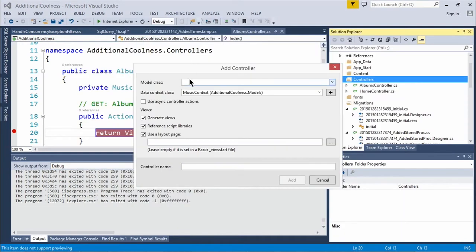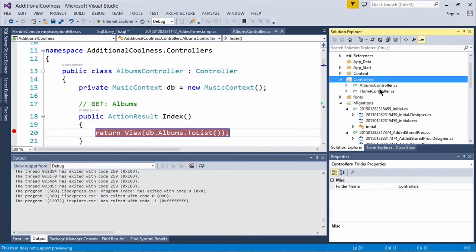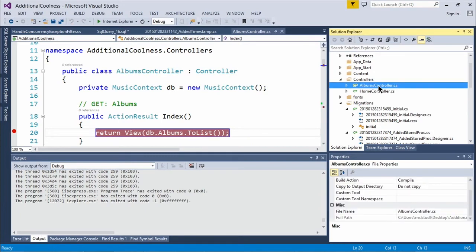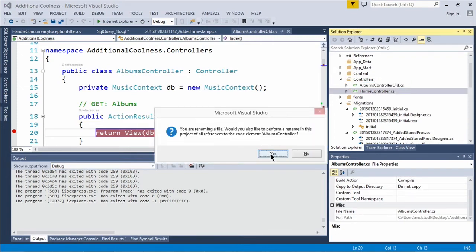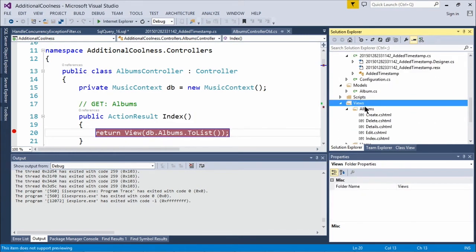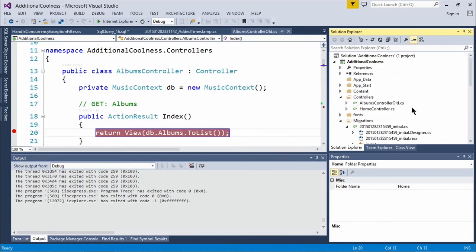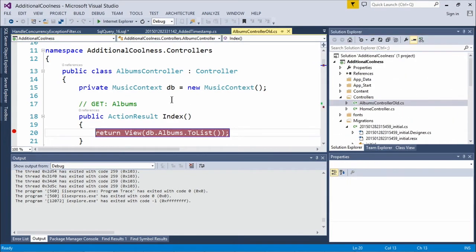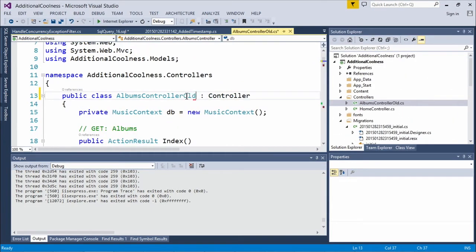So we already did albums. I'll just show it again here because I want to show you this option right here: async controller actions. Let's delete my albums controller. Actually, we'll call this one old. I can probably just do this too. We're going to rescaffold this anyway. It's an easy process. So we're going to rescaffold right now.